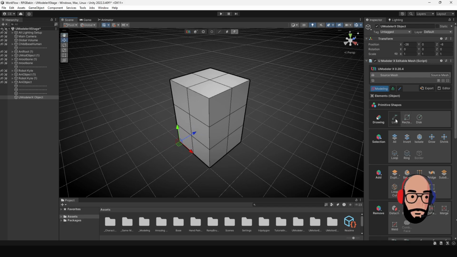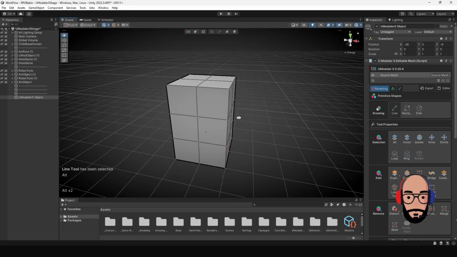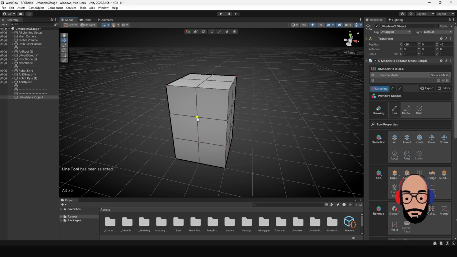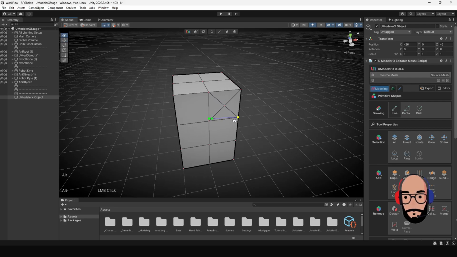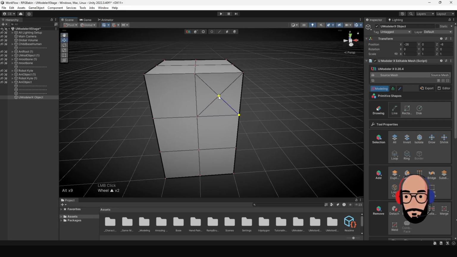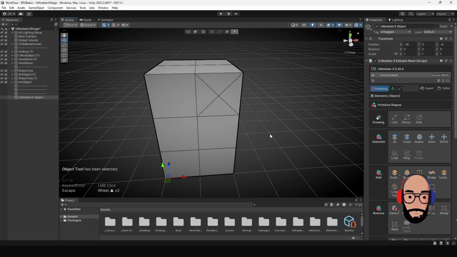So basically, we're going to take the line tool and select it. And what we can do is create a line from one vertex to the next. So we can click and drag. And if I want to create an X across here, I can click and drag all the way across here. And what you notice, it creates a point in the center. I'm going to click on the escape key to release this.